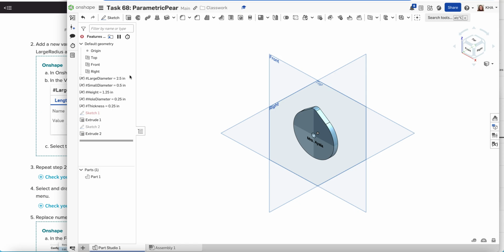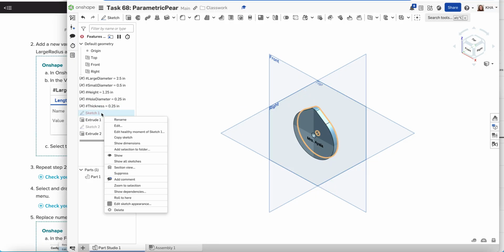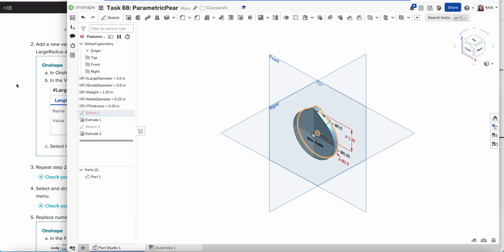But for now, when you submit, don't forget you want your name to be visible. You want to show the dimensions on sketch 1. And you want to make sure that your menu is showing because I want to see all of your lovely variables. All right, good luck with the project.